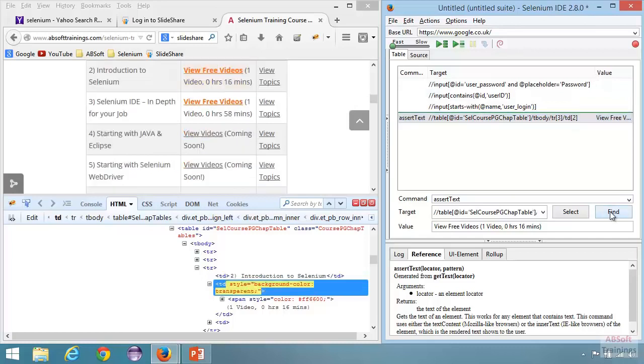If I click on find, you can see it's matching, and if I run assert text, you can see it's passing. This is how it works with XPath relative. With XPath relative, if you cannot build with that element, we'll go up to its parents up to a level from where you can uniquely build the XPath.